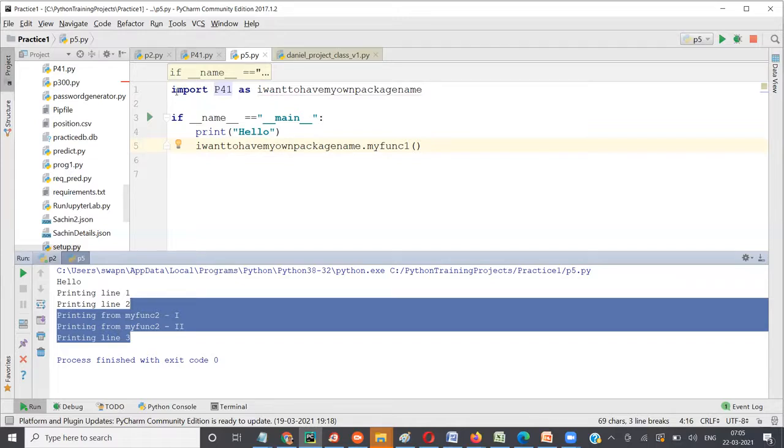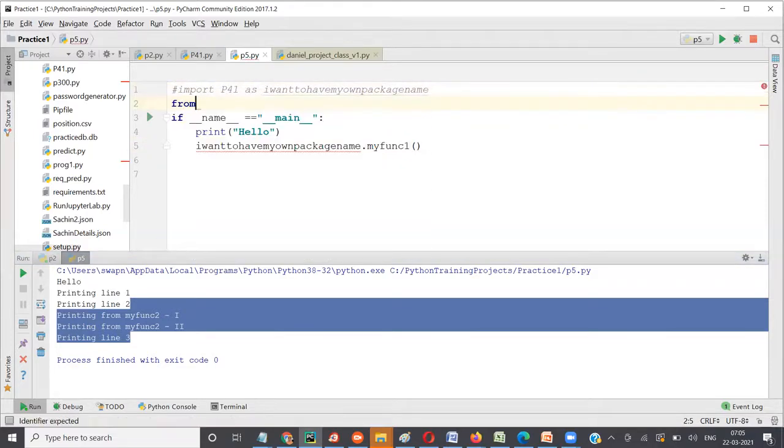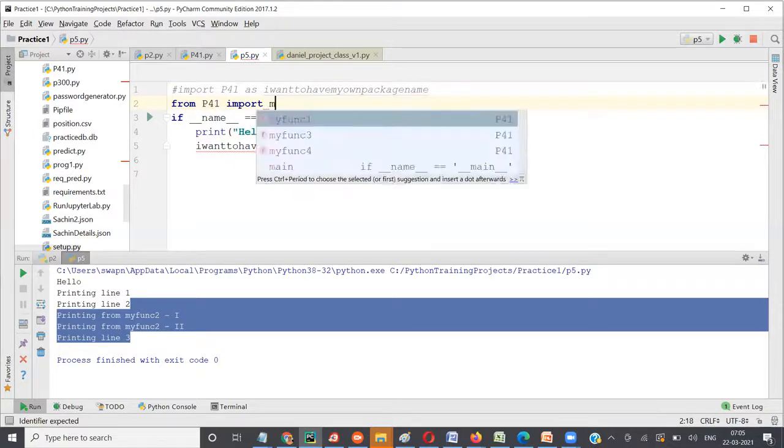Right? So I'll comment this out. Okay, I'll say second way. I'll say from P41 import, and you define the function.